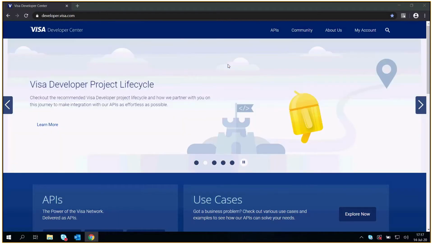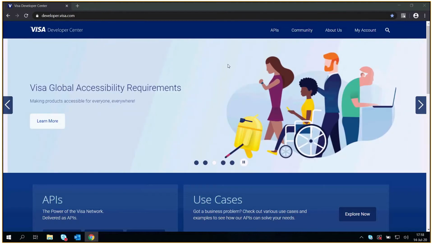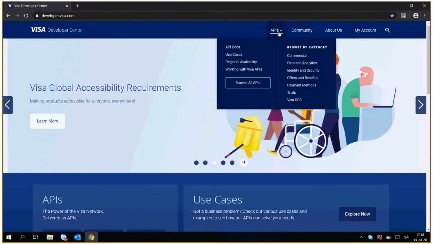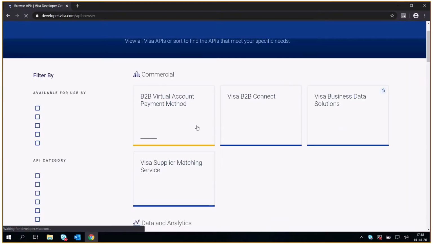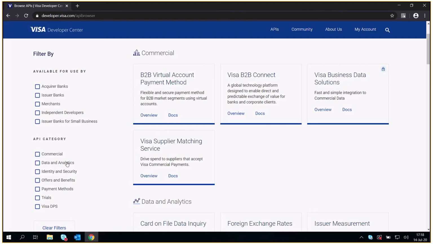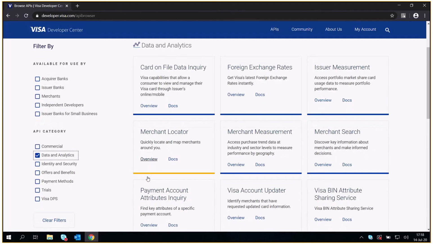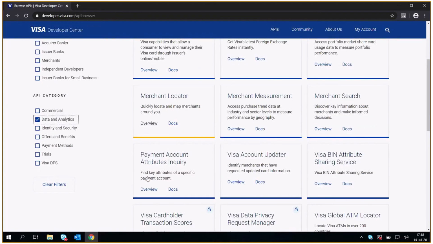Let's start with the basics, how to find the API documentation. From the home page, click on the APIs tab on the navigation bar. You'll see these options. You can either browse all APIs, which shows you the full list of APIs on Visa Developer, or you can also browse by category. If you click Data and Analytics, you can find the Visa Bin Attribute Sharing Service, or VBAS.